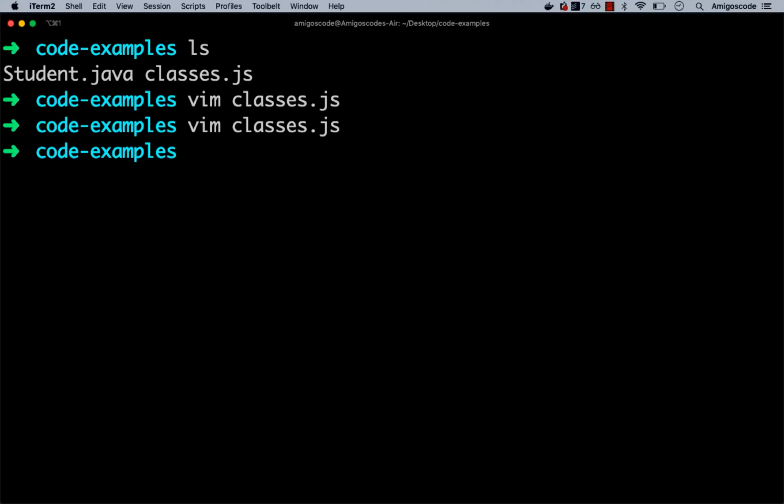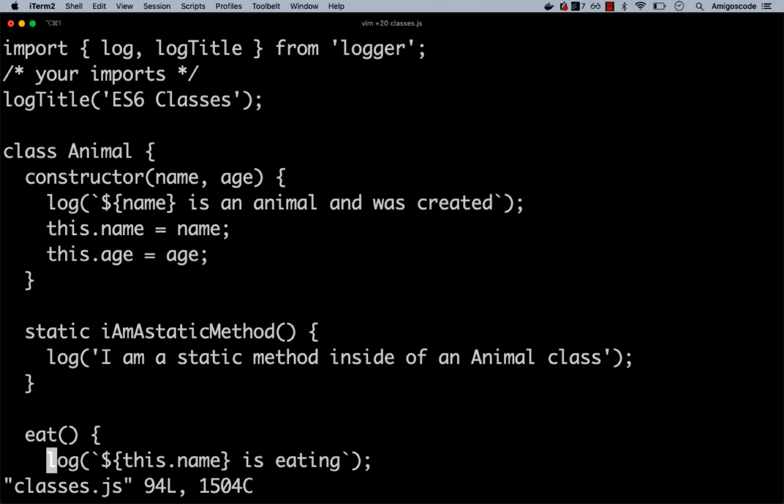Now, the final thing that I want to show you with navigating around is, let's say you want to open classes.js, but you want to jump right into a line number. Simply say vim and then plus and then the actual line. So let's say line 20 and then classes.js. If I press enter, there we go.